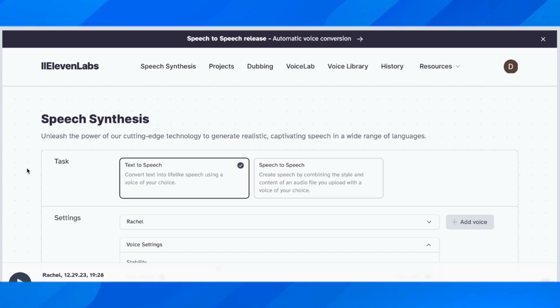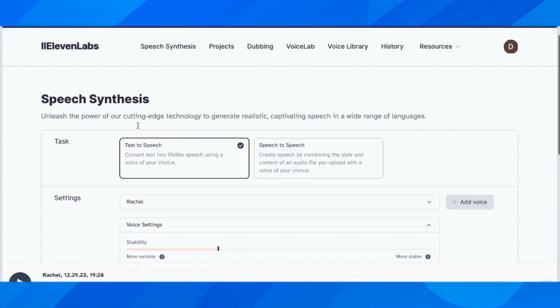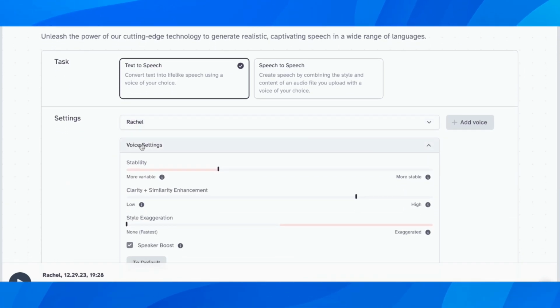Hi everyone, in today's video I'm going to show you how to make your AI laugh using ElevenLabs. So basically what you'll have to do is simply choose any voice, and then go to voice settings and bring down stability to 30, like this.